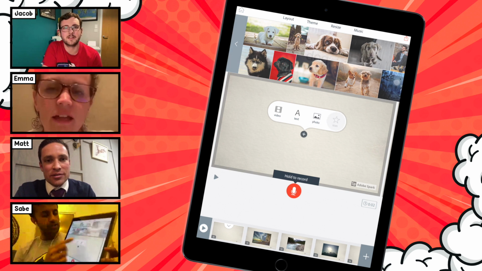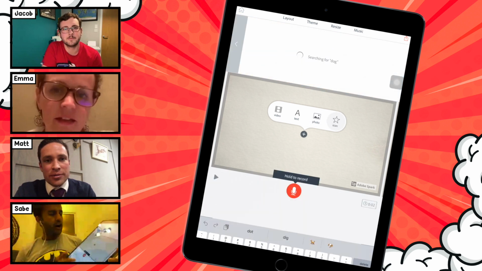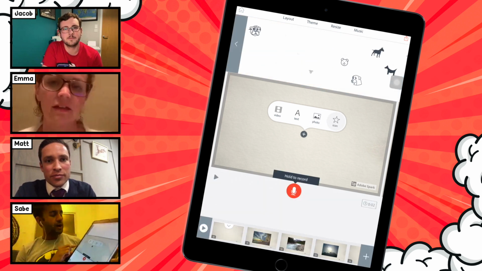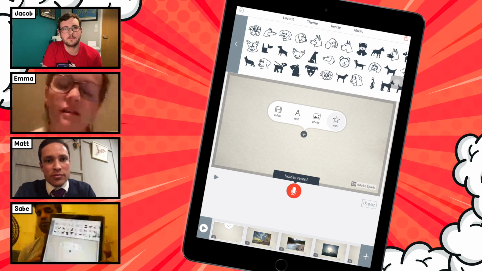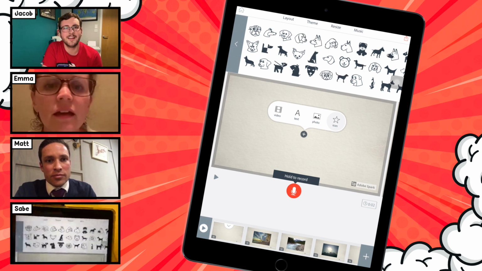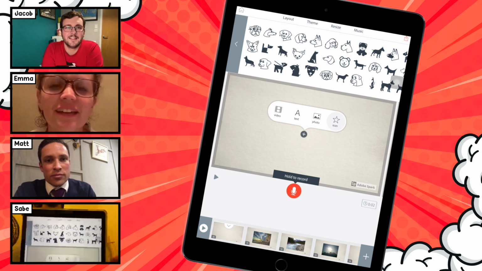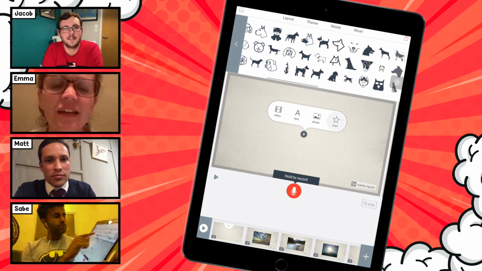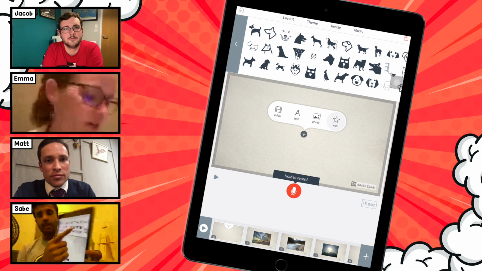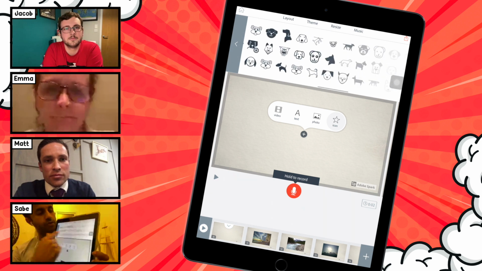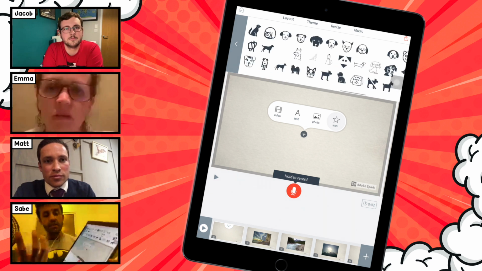It's not just got photos. It's also got icons as well. Check out all the dogs that this has. There's loads. It's a ton more than the Keynote vectors that you got, and it just keeps going. There's tons. You just flick through. There's so many, and the kids love it.